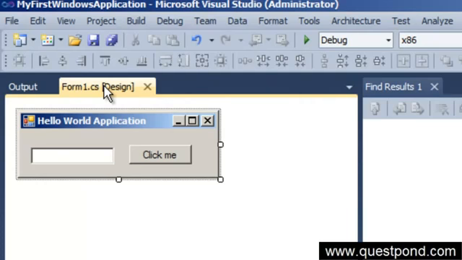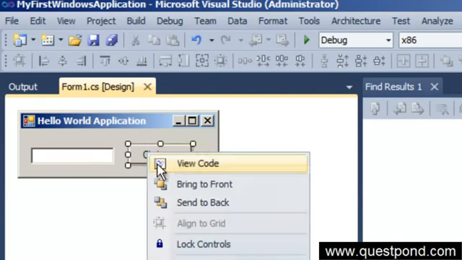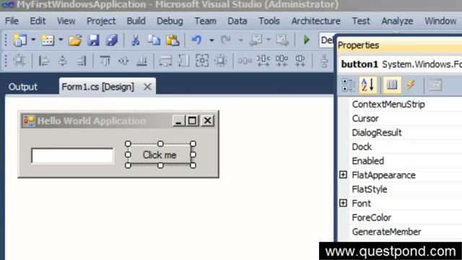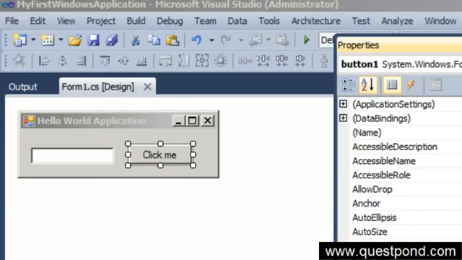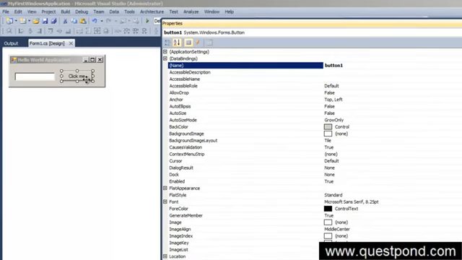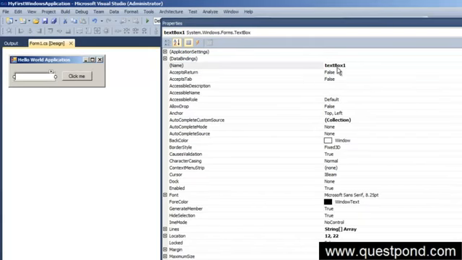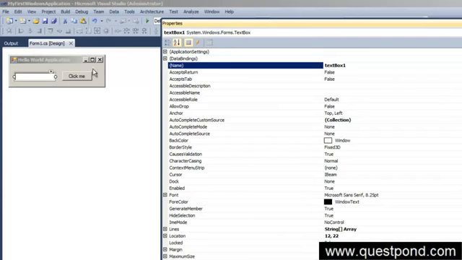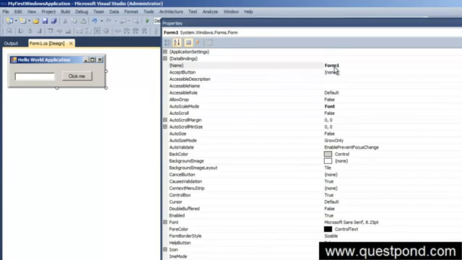Now before I start writing code, first let's talk about a very, very important property called the name. Now there are two things. One is the visual text which you see. For example, this is a button, right? So the visual text is click me. That is not the name of the control. The name of the control internally is button 1. In the same way, if I click on the text box, you can see that the name of the control is text box 1. If I click on the form, then the name of the control is form 1.